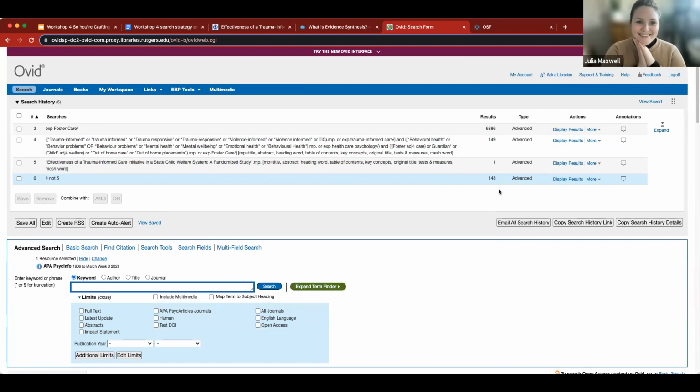Yay! Hooray! So that means that our search has picked up at least one seed article. We'd probably have a few, but that's awesome. That's great news. Good brainstorming, everyone.